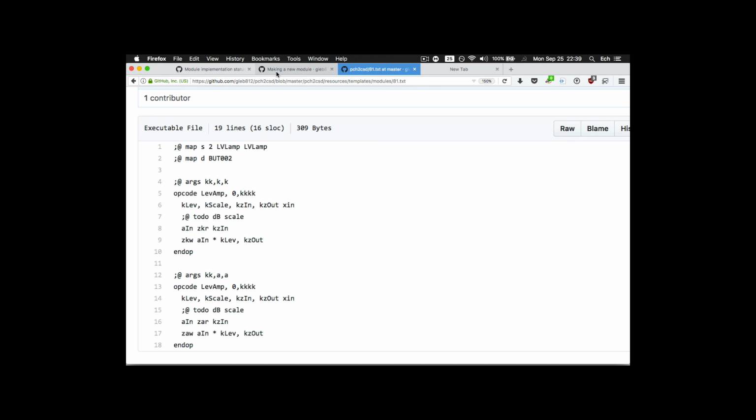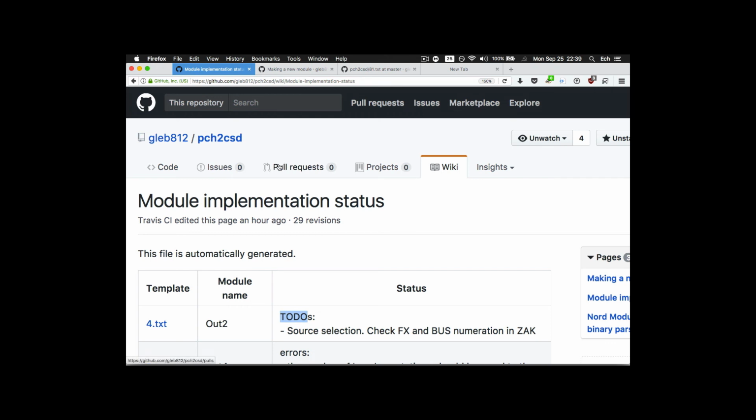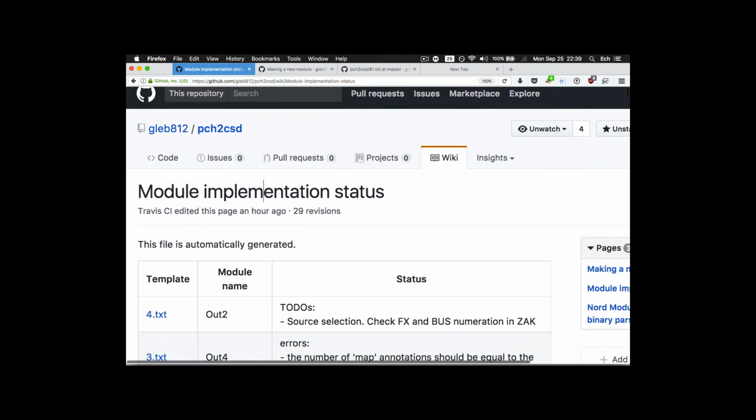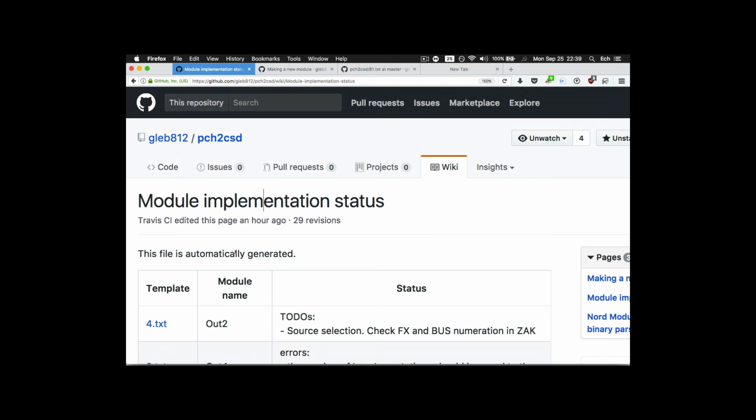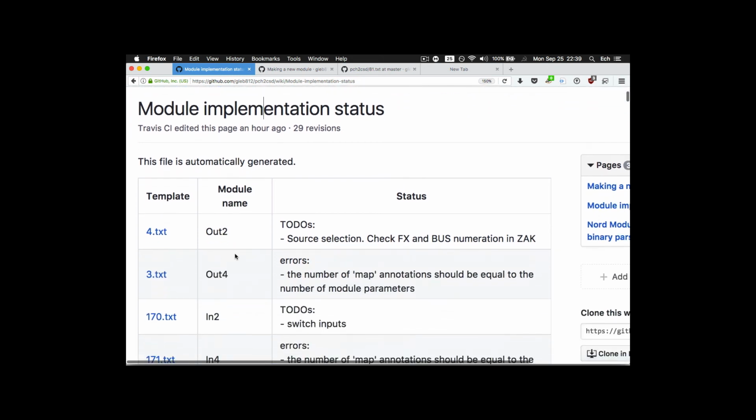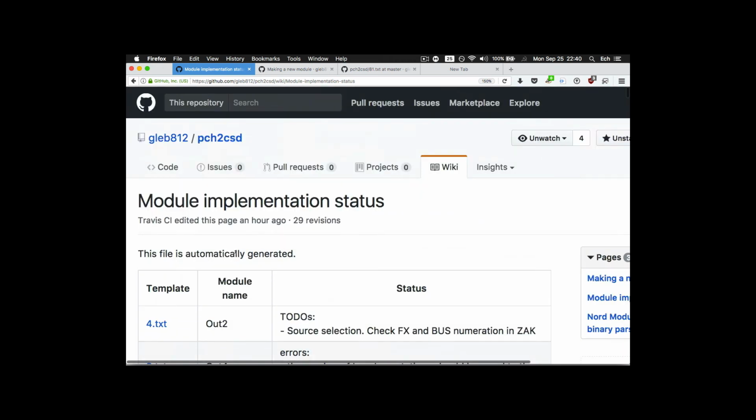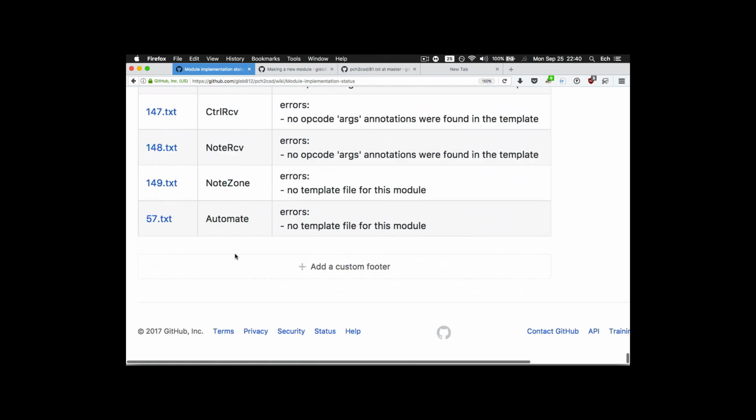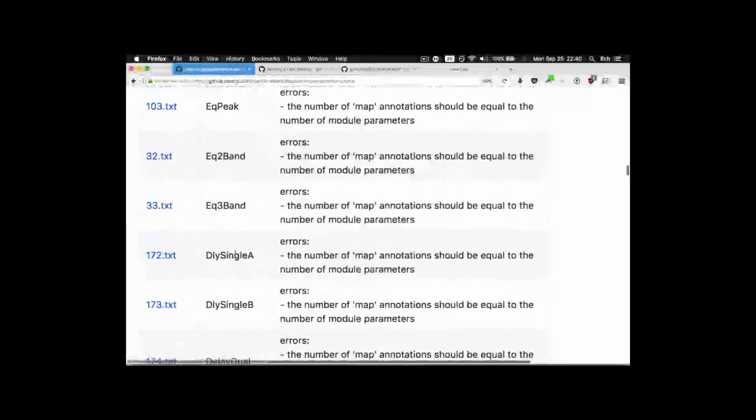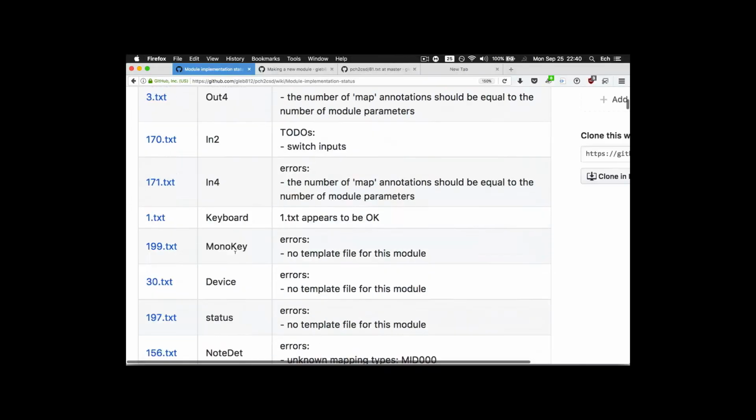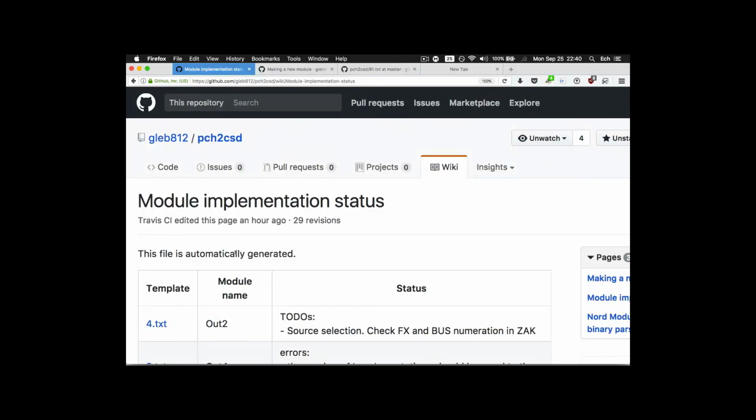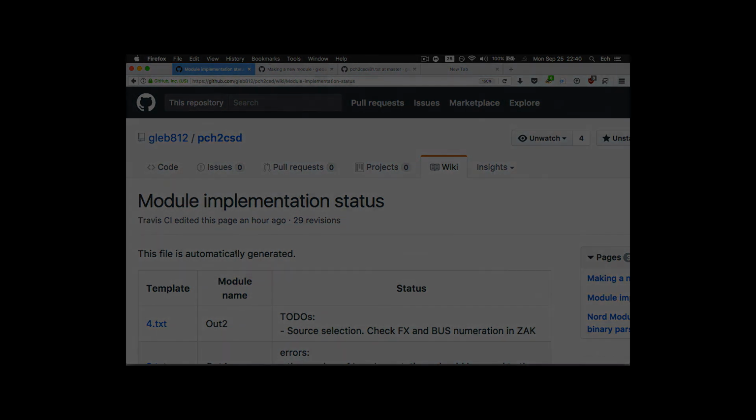The last thing I want to mention in this screencast is a special page that is generated every time we build a project, and it contains the status of all implemented modules. By looking at this page, you can understand how many modules are already implemented to some degree, and which modules need some attention, or maybe are not implemented at all.